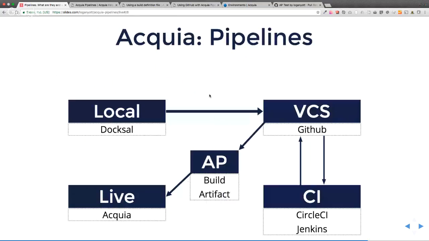So what does Acquia Pipelines do? I realized that I made these boxes a little big, so that's why my diagram looks kind of funny. But it's the same process here. I'll be working on my local. I'll push that to my version control system. My version control system is still going to notify my continuous integration server and say, hey, run some tests. Let me know if this works. But at the same time, my version control system, which is GitHub, is now going to send a notification to Acquia as well and say, hey, I got some new code pushed. You should check this out.